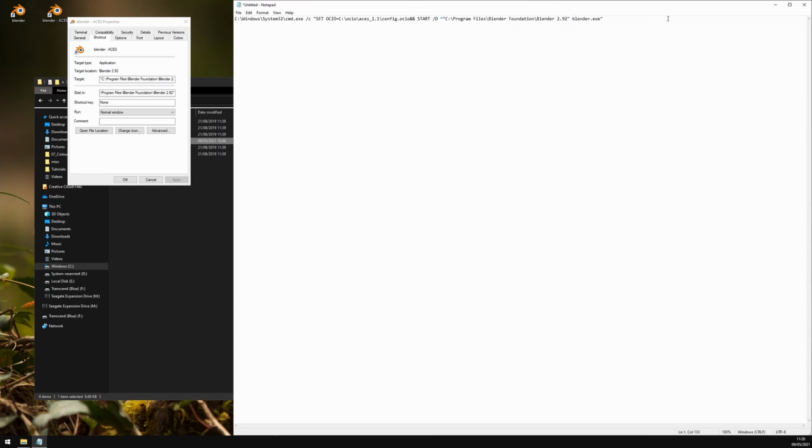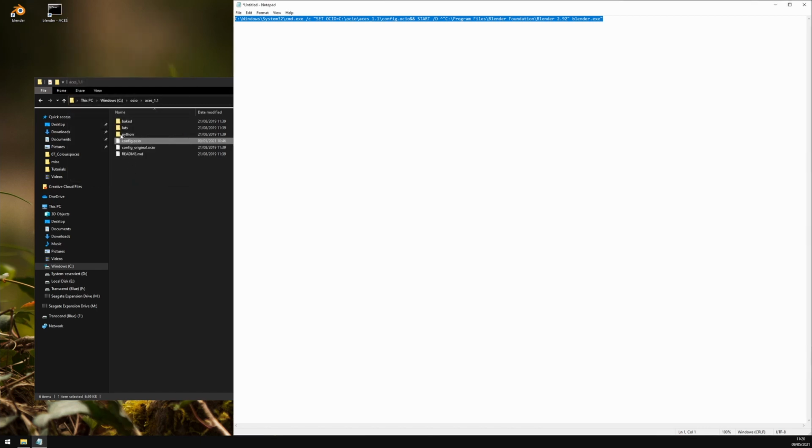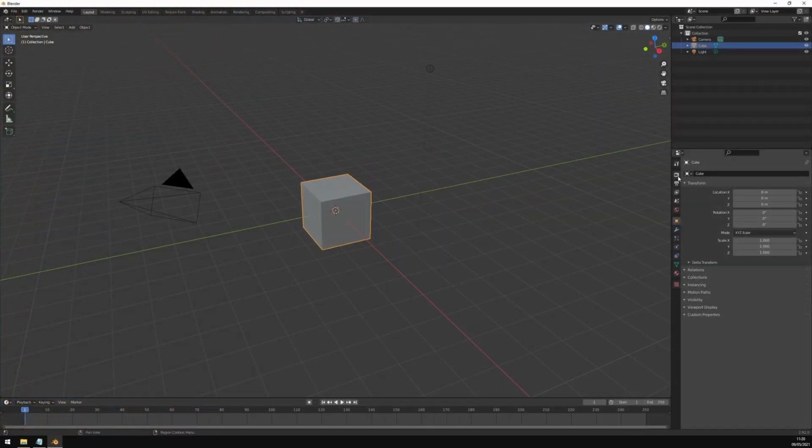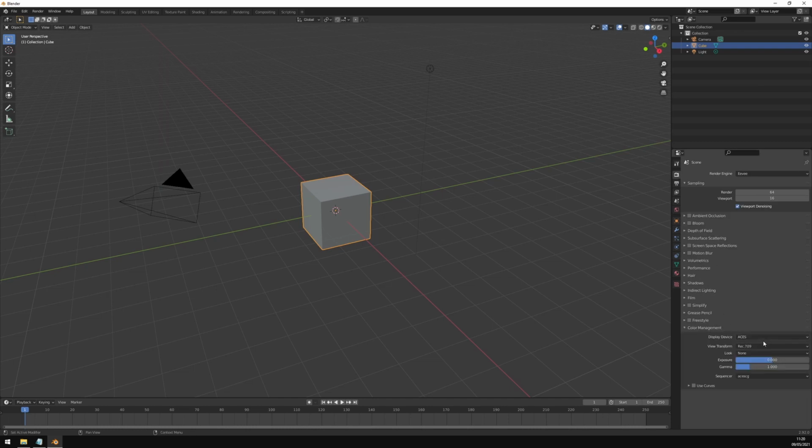To do so, simply copy the start-in location from your properties window. All we need to do now is copy this line and paste it into the target, replacing what was in there originally. This changes the icon of the shortcut to the command prompt. We'll start Blender though, and it's going to use your ACES config. While this shortcut also sets an environment variable, it only does so for the application that is launched using it.